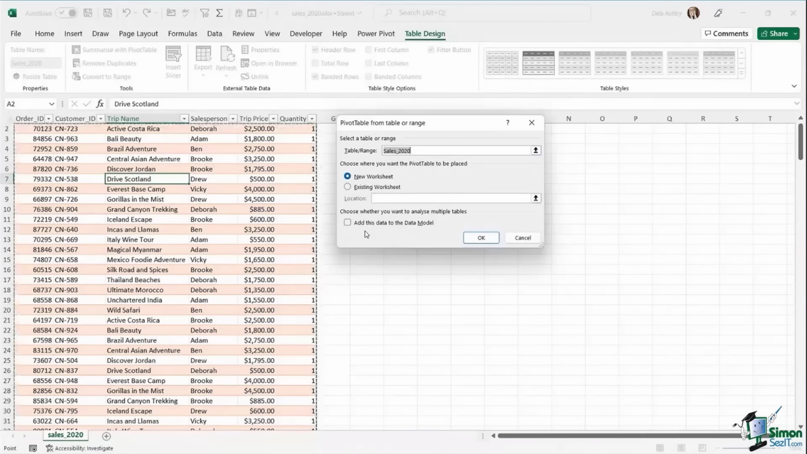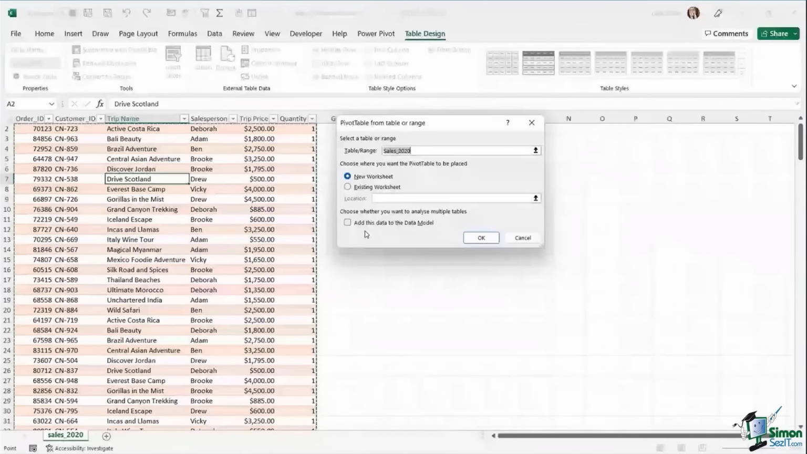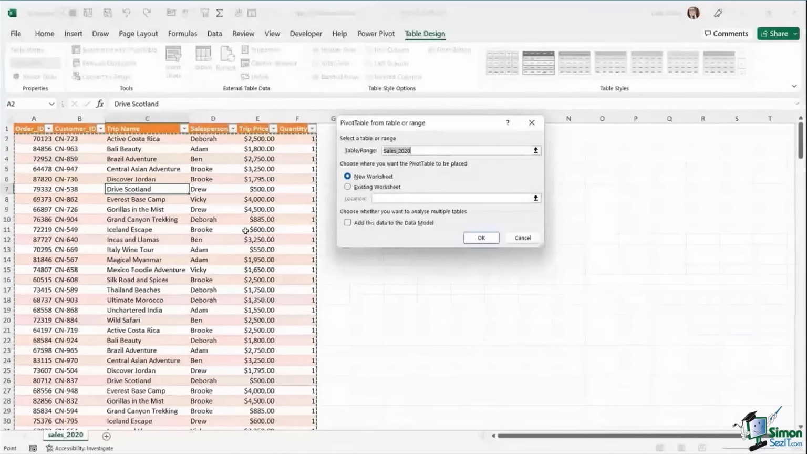And take a look at the heading just above there. It says choose whether you want to analyze multiple tables. And this is the difference. You would use the data model if you want to analyze data from multiple sources. So in this example, all of the data I want to analyze is contained within this table range, one source. But what if I wanted to analyze data from lots of different tables, maybe other tables in this worksheet, or maybe other tables in other workbooks?